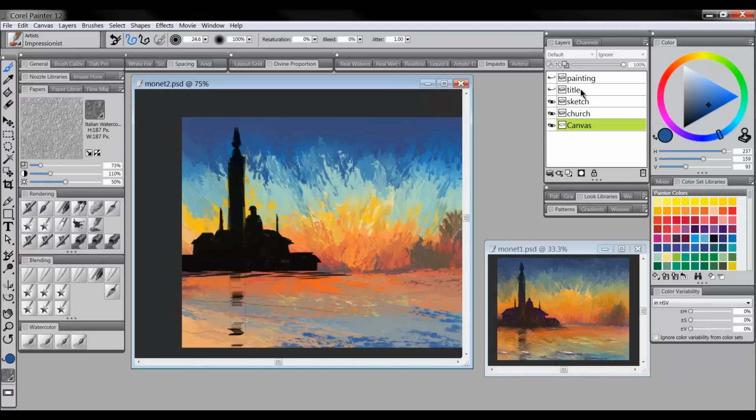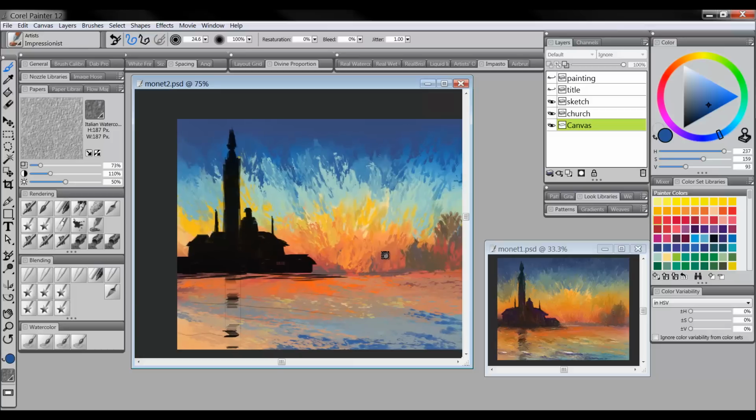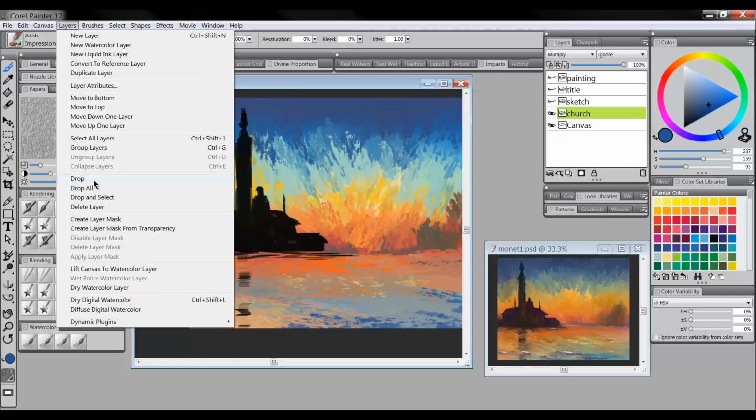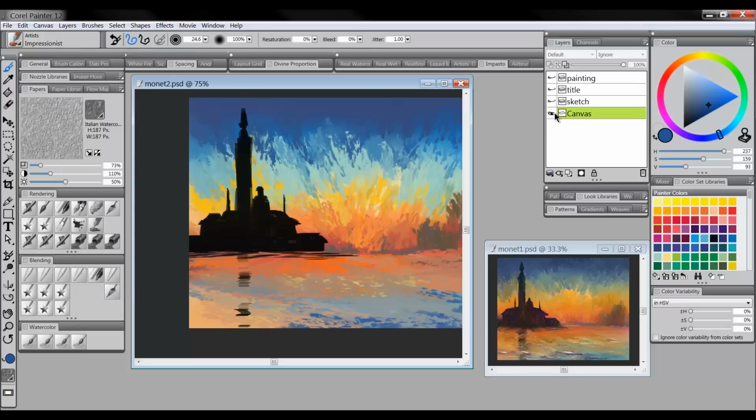Let's play around a little bit with our building here. Let's add some color to that. So we probably don't really need our sketch at this point. I think we have a pretty good idea of where everything's at. So let's hide that by turning off the little eyeball here. And let's merge our church layer with our canvas. So with the church layer selected, we will go to Layers and Drop. And now this has become a single layer.